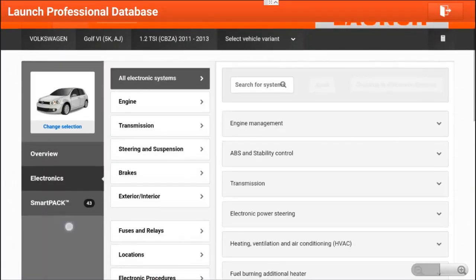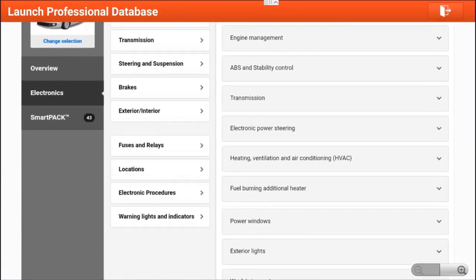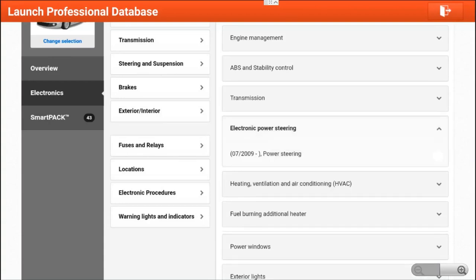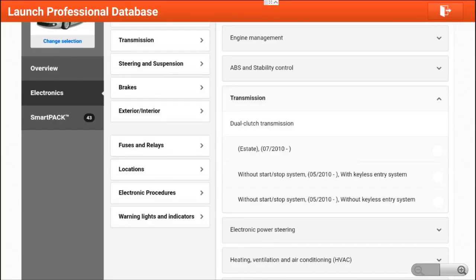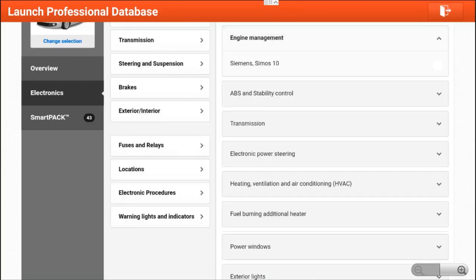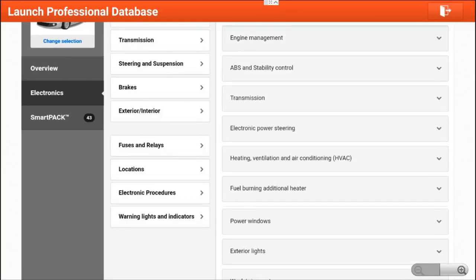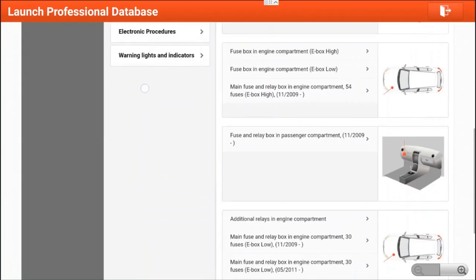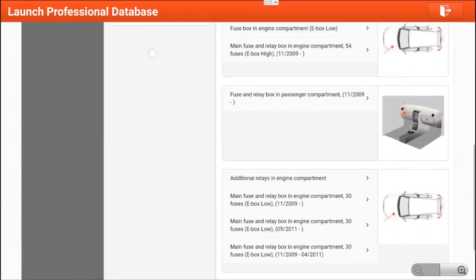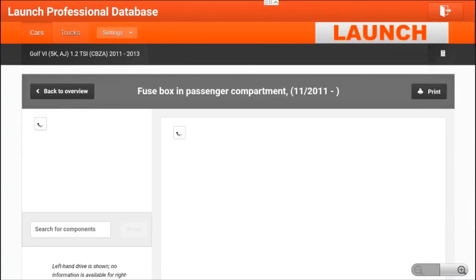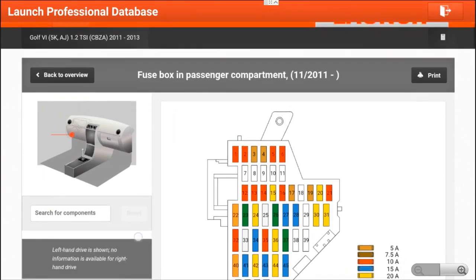We will go into the electronics, and here is where we find the 7 ECUs with the guided diagnostics: the additional heater, the air conditioning, the electronic power steering, the transmission, the ABS, and the engine management. The parking brake system is missing on this car, which would have been the 7th one. In fuses and relays, you will find all the positions. You can click into one to find more detailed information.